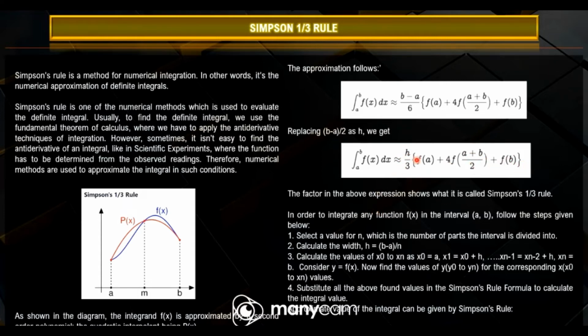Seeing this expression shows why this is called the Simpson one-third rule. It has a one third due to the factor one third in the expression. So this is why it is called the Simpson one-third rule.